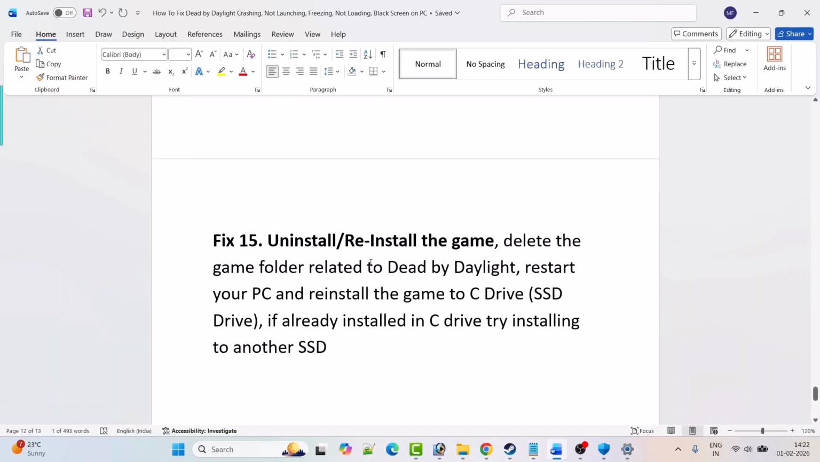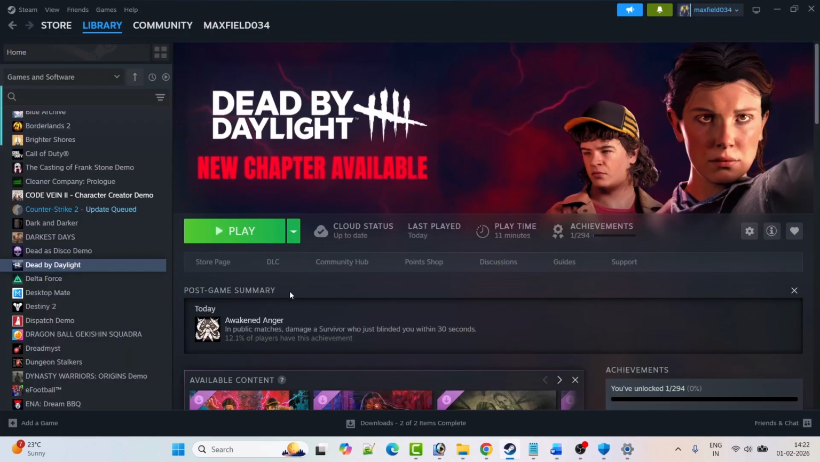Fix 15 is to uninstall and reinstall the game. Simply uninstall the Dead by Daylight game from your PC, restart your PC and then reinstall the game to C drive, SSD drive. If it is already installed on C drive, then try installing it to another SSD drive or external SSD drive and then relaunch the game and check.